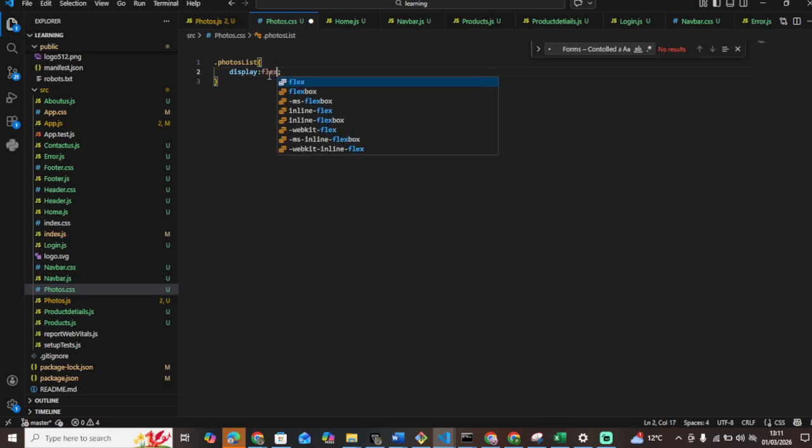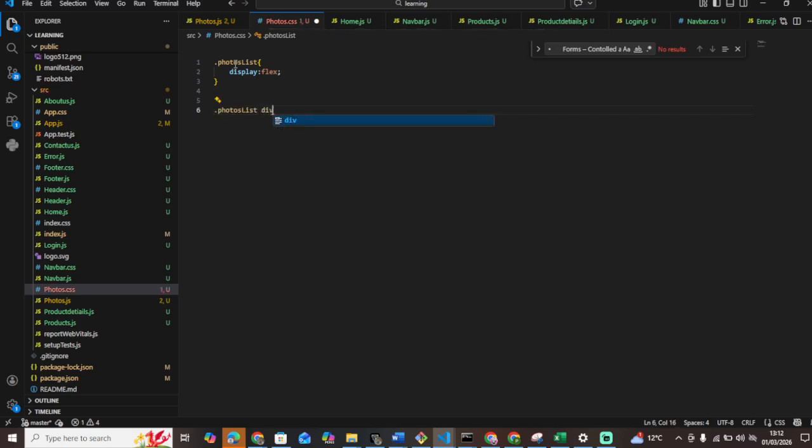In the photos list, every div I want to give some shape. I'm going to give width 300, height 200, and border 1px solid red. I've given it like this. Let's see how the output looks.